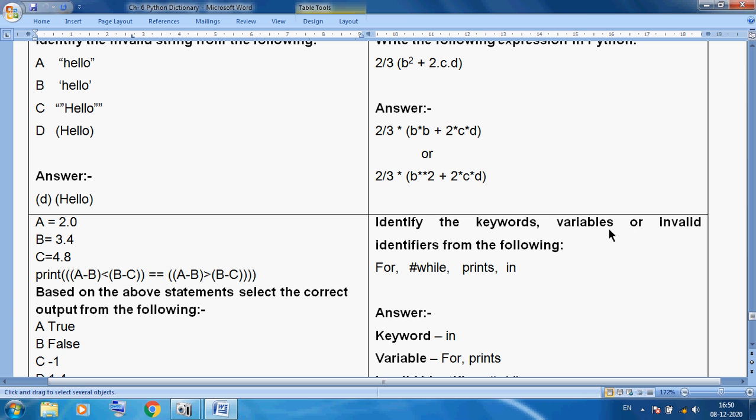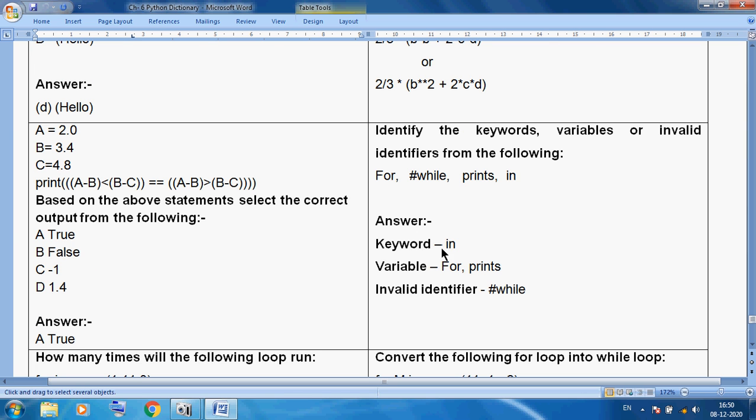Identify the keywords, variables or invalid identifiers from the following. We know very well that in is a keyword, because in, not in, these are operators, so we can say this is our keyword. For and prints are variables, because in For the F is capital and prints has an s, so we can say these become variables. And hash while is invalid, because we never use any kind of special symbol in a variable declaration. So this is a special symbol, so we can say this is an invalid identifier.